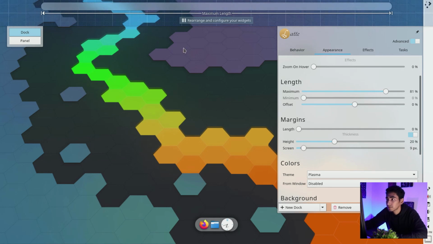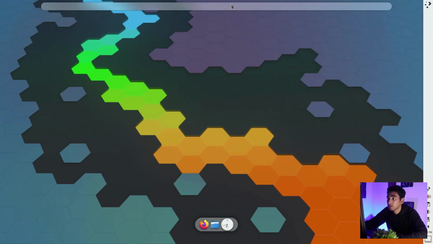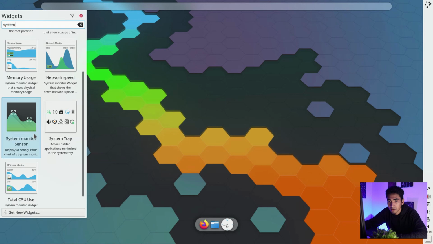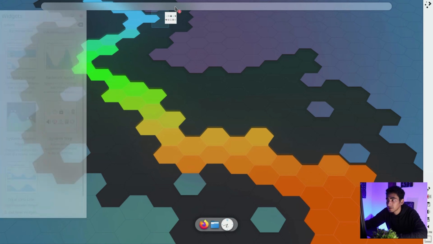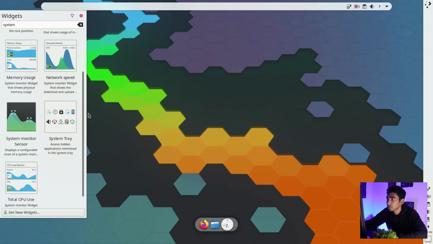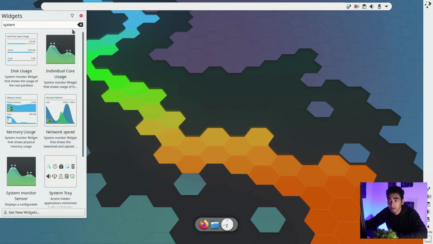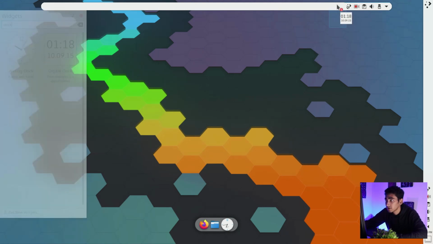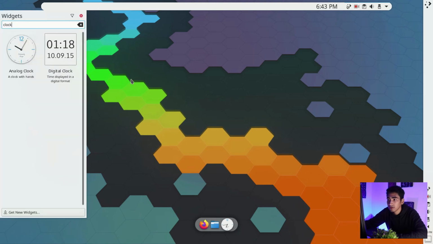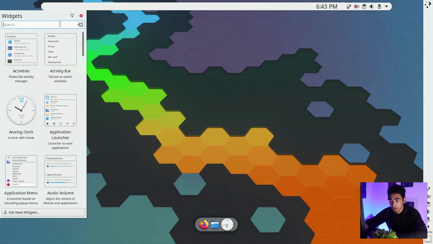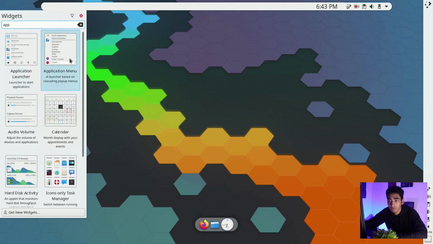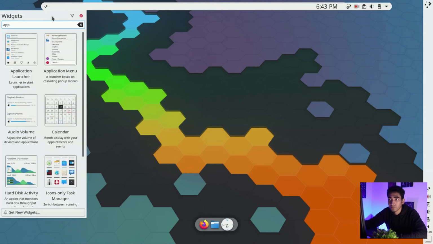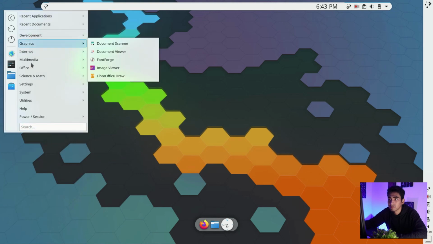Okay, so now I'm gonna go back and right click on this top panel and click add widgets. I'm gonna type system, and I'm gonna take the system tray widget and put it on the right side. Okay, so once that is done, what else? Let's add a clock, digital clock. Let's put it on the right side as well. That looks fine. Now application launcher, application menu, which one should I use? Let's go with this one. How's this one? Okay, this one looks alright.